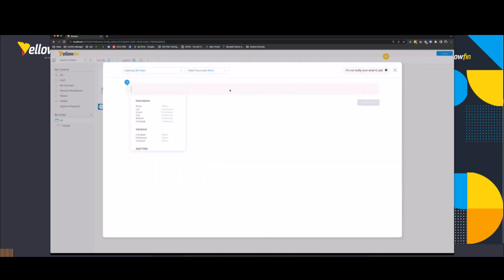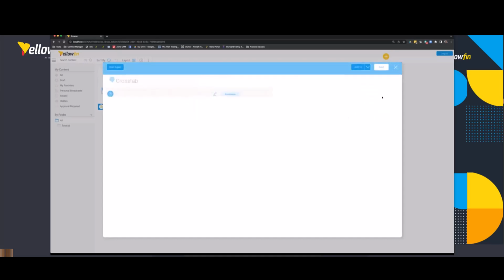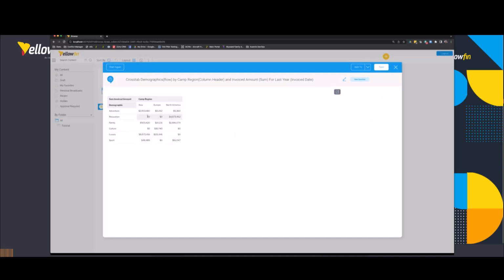Couple more, and then I'll turn it over to questions. So if we want to do something in more of a crosstab fashion very quickly, if we want to see, say, demographics, we want to see those maybe by, let's say, camp region, and we'll call it an invoiced amount for last year. So the purpose of this is if you're trying to see something basically which is your typical kind of crosstab structure, so this gives you a lot of flexibility in the kind of answer you're going to get back. We're seeing it by camp region here, or total invoiced amount by each of the demographics that did that.